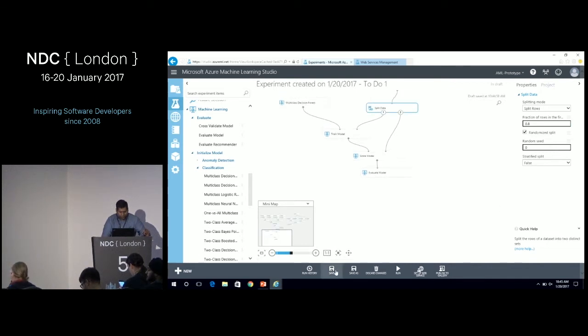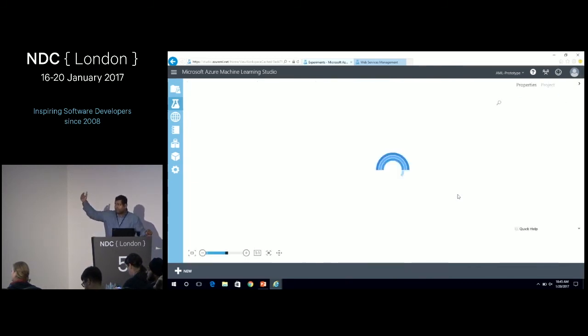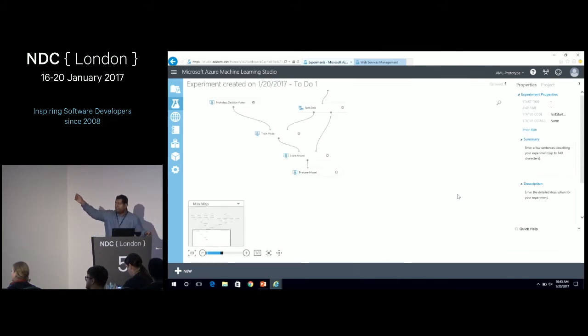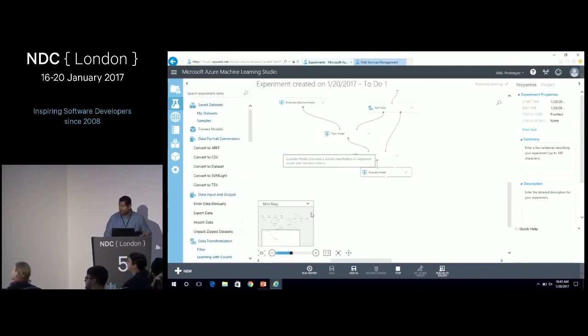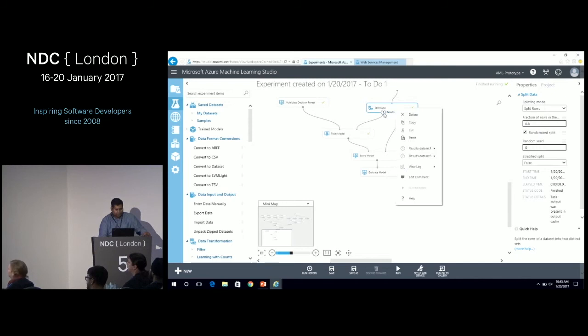So let's save this, and we'll quickly run the experiment. What is happening now is it's running through the data set that we've created, and then it's splitting the data, using the multi-class decision forest. It's training the model, and subsequently it will score the model, and finally evaluate, and it will generate metrics, and it will give us the ability to visualize the results. So let's see how the split data worked.